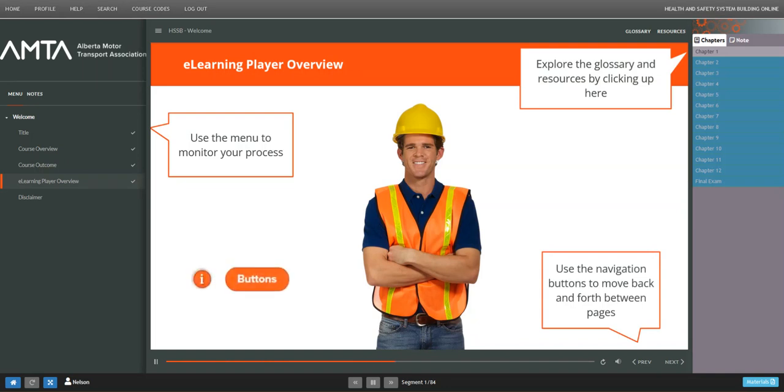Pages may have interactive buttons, markers, shapes, images, etc. Clicking them will bring up more information or trigger other elements. Please make sure you visit all interactive items before moving to the next page.